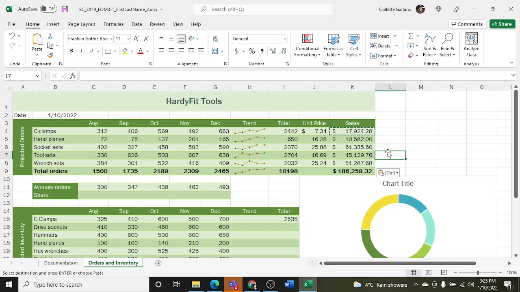Step 10, in cell C12, insert a formula that divides the total orders for August, cell C9, by the total number of orders, cell I9. Use an absolute reference to cell I9 and then copy the formula to the range D12 to G12. A few steps in this one. So we're going to start with C12.